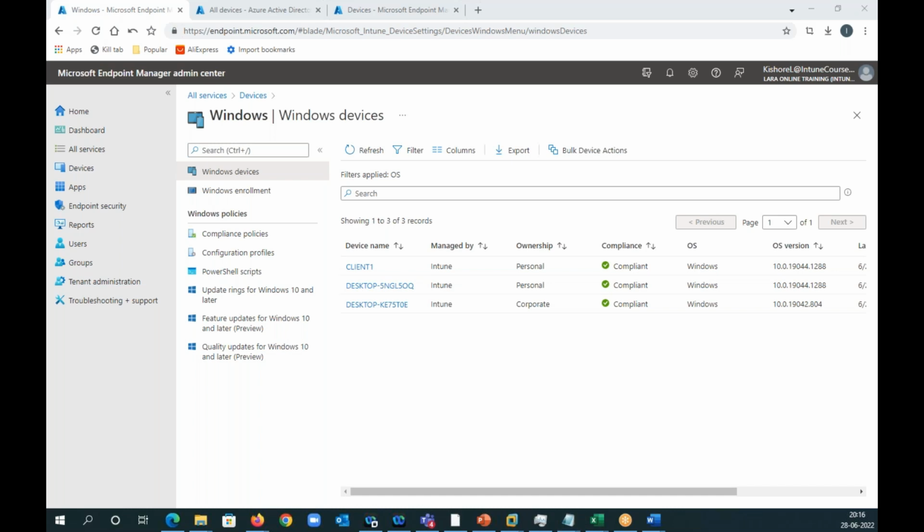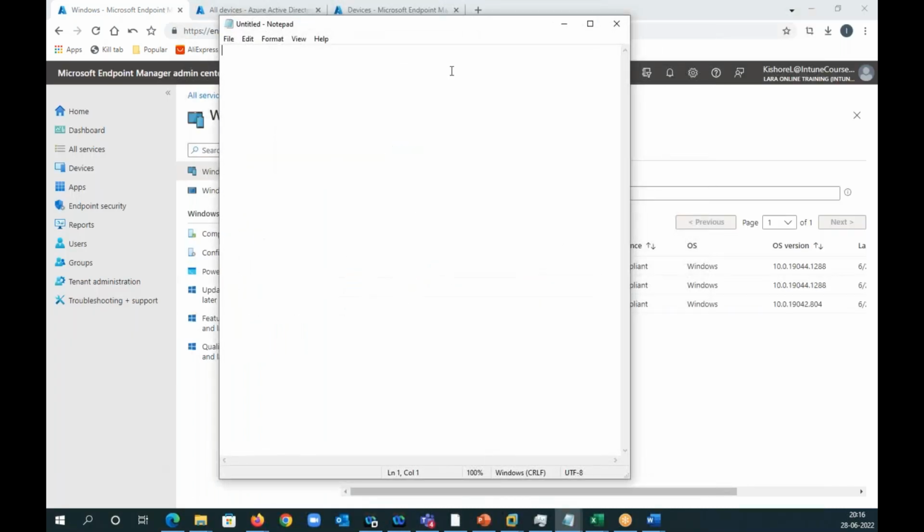Let me take up a notepad before that. So the first one is Azure AD join. What is this Azure AD join? This is a cloud-only approach. When I say cloud-only approach, there is no on-premise Active Directory, no SCCM, nothing. Just directly take your Windows 10 machine, put it in Azure Active Directory, and start managing it with your Intune.